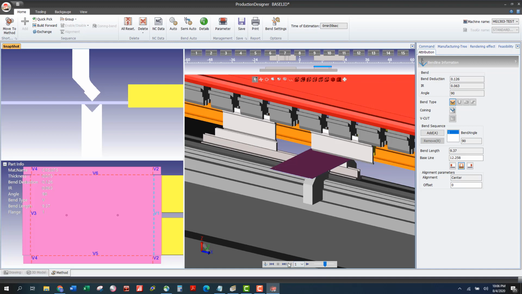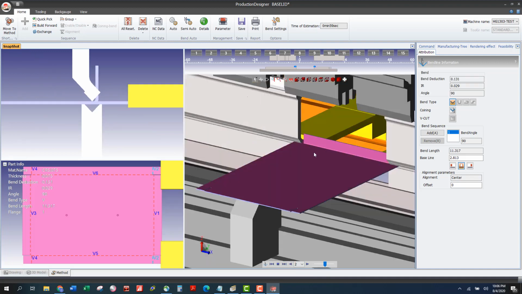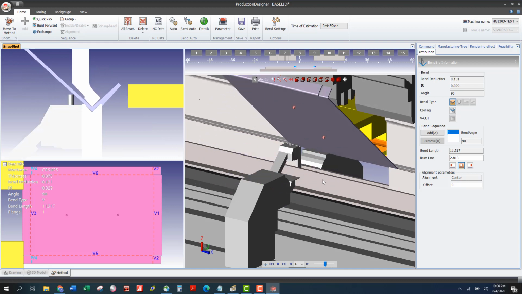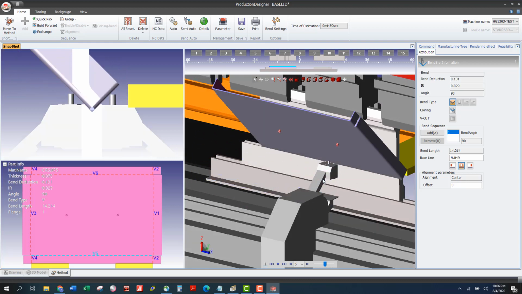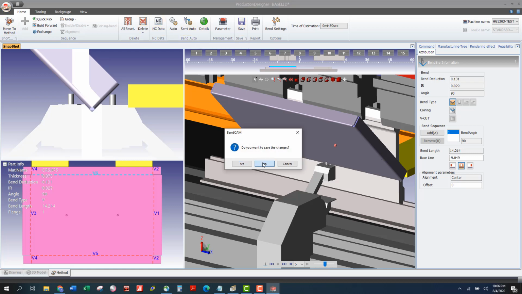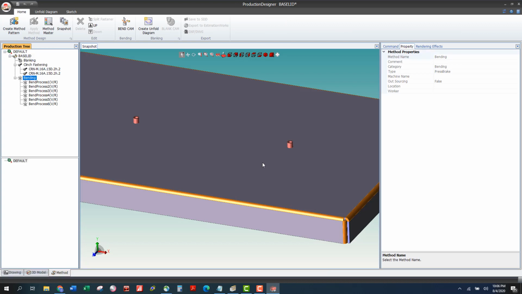So again, once this part completes, we can run a simulation. You can see that hardware in there, the bend angle finder running. Then we simply save this part, and it's ready to run out of the machine. So that covers our demonstration of a VPSS 3i software package for the bending and the blanking side.